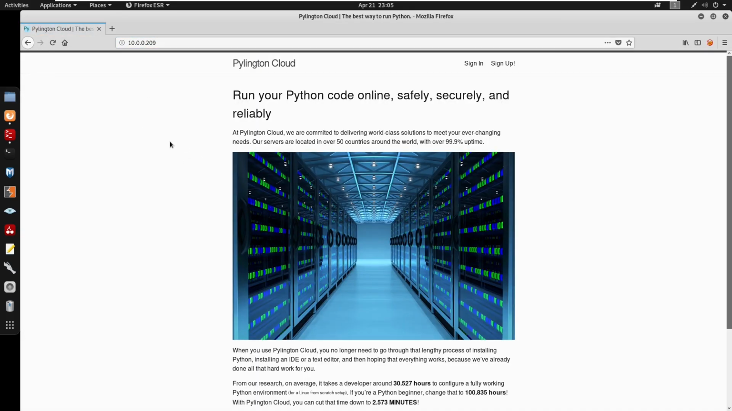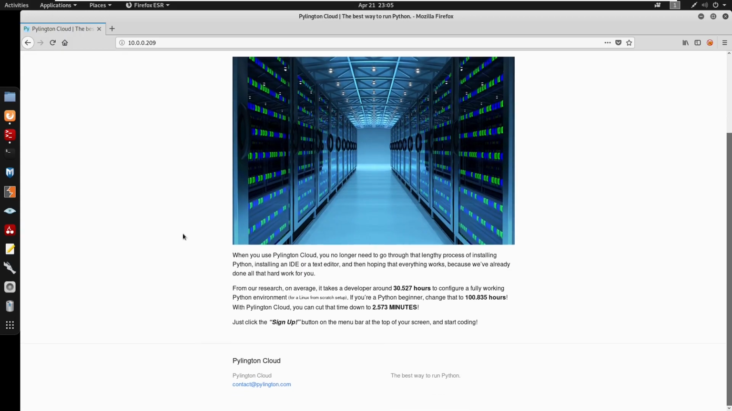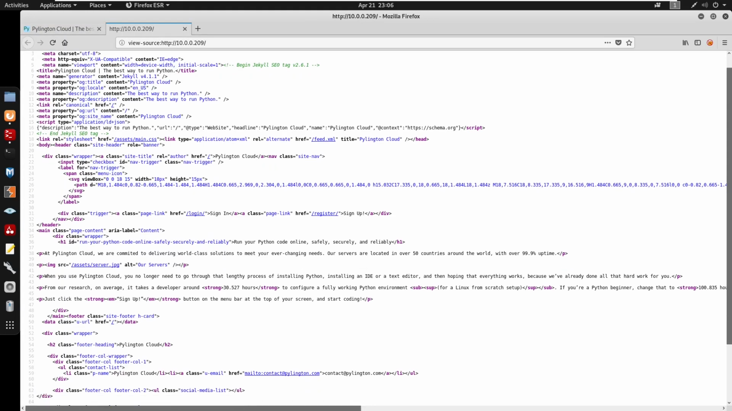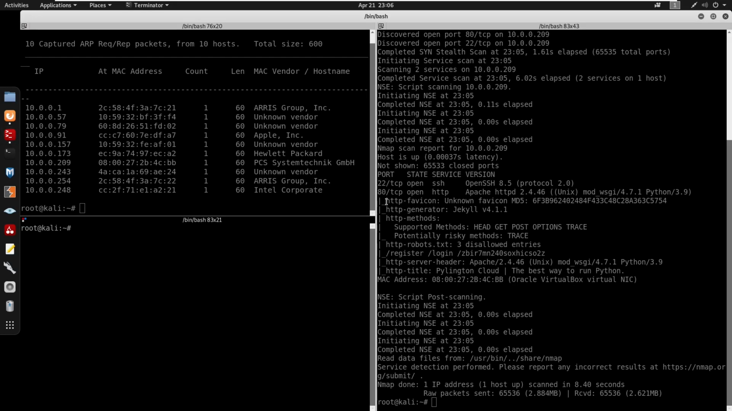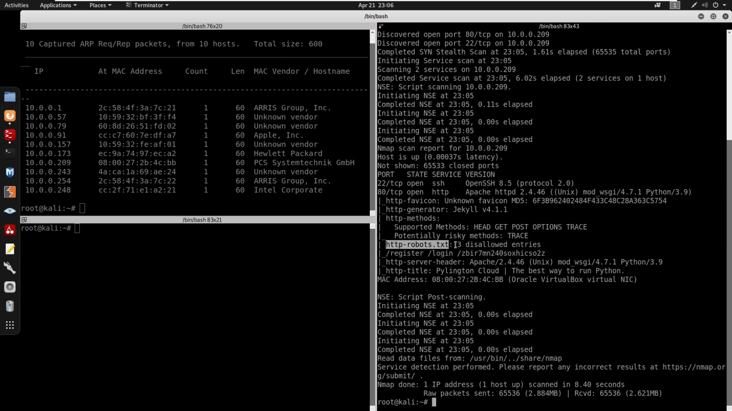Looking at this, we do get a Pylington cloud. We can do Control U to view the source code. It doesn't seem like we do have anything. We do have a robots.txt, which has 3 disallowed entries. We do have register, login, and also this weird directory, right?